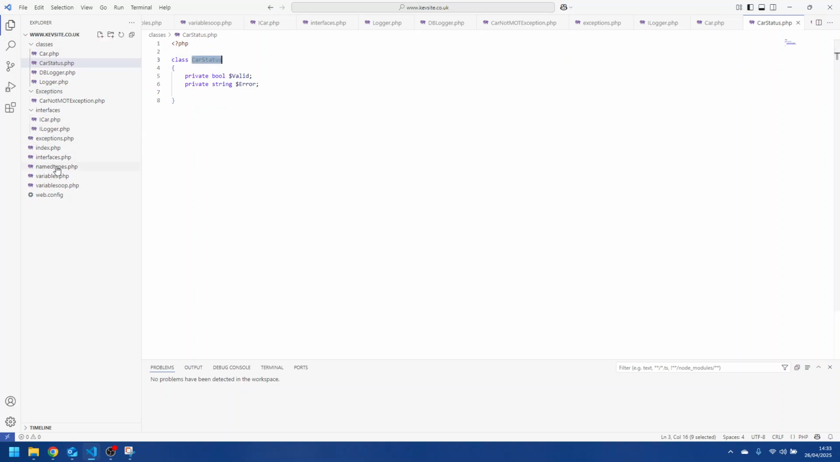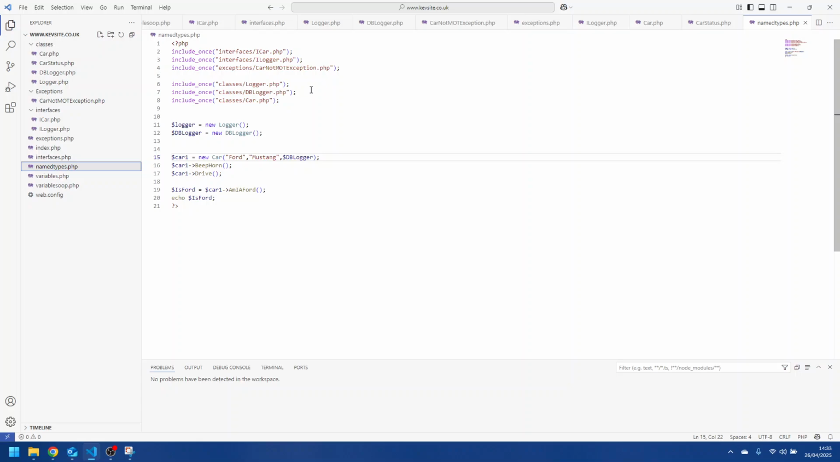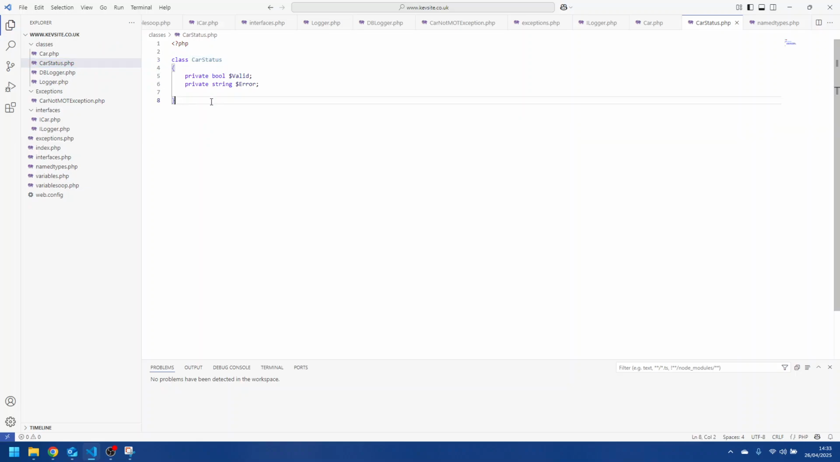And we need to make sure we include that in our named types file. So let's put it below here and we'll go with car status. There you go. So that's all it's going to have, and we'll have a constructor as well, which is when we create such an object, or we have getters and setters. So let's structure this out.